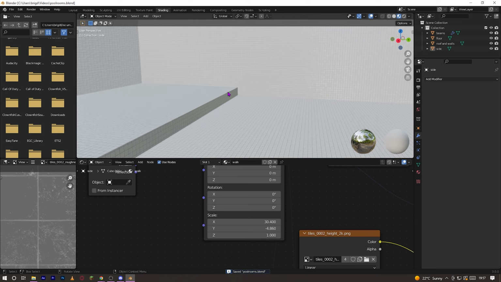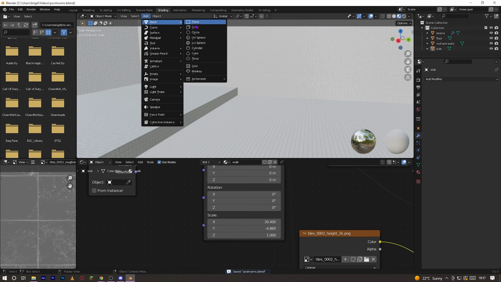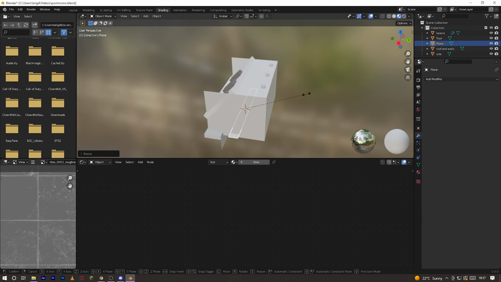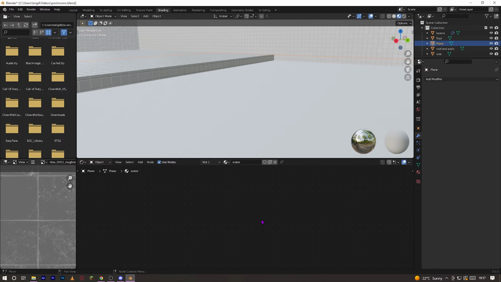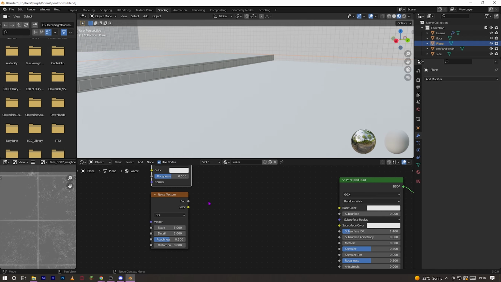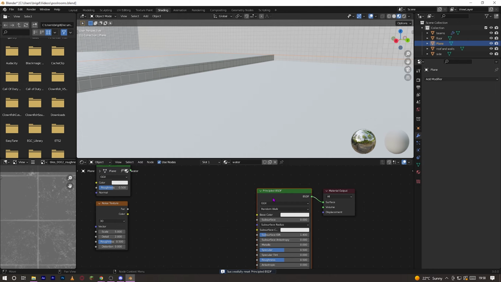And now, lastly, we add the water. And that is just a plane. Just scale it to the size. This is my way of doing it, and you add noise to it. So what I'm going to do is add a noise texture, then glossy, and then connect that to the material output.